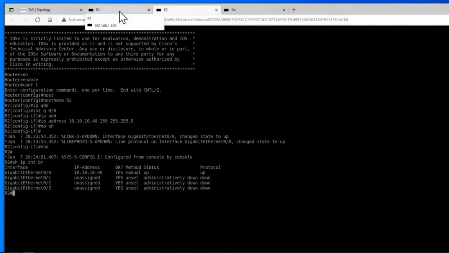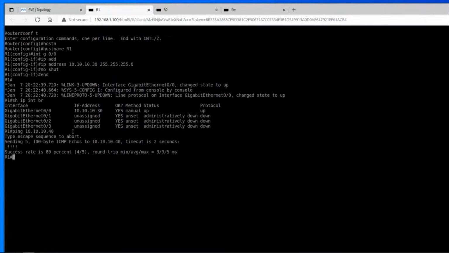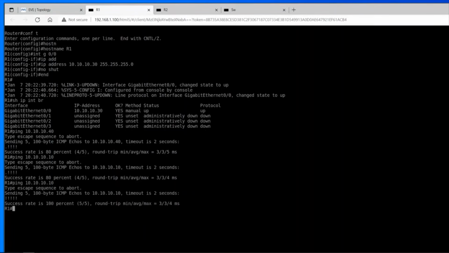Now we will check the connectivity between these devices. We check from R1. Using ping command, we can check the connectivity between the devices. Now from R1, we will ping to R2. R2's IP address is 10.10.10.40. Yeah, it is success. Now we will ping to switch. It is a switch IP address. It is 10.10.10.10, I think. Yes, it is also success.